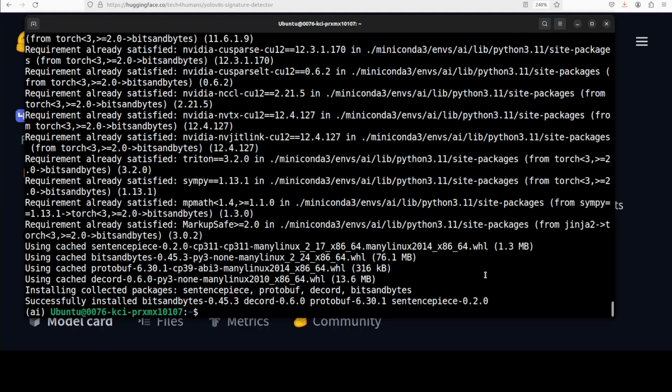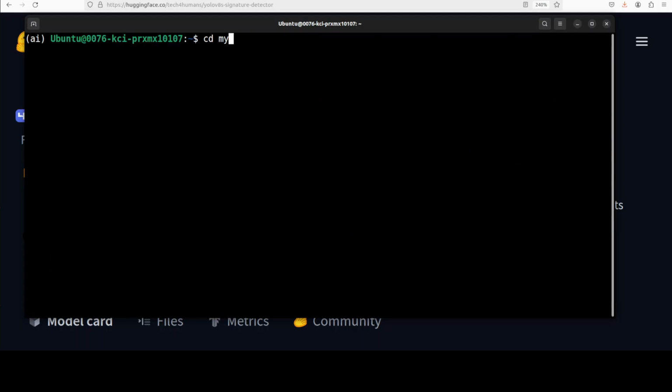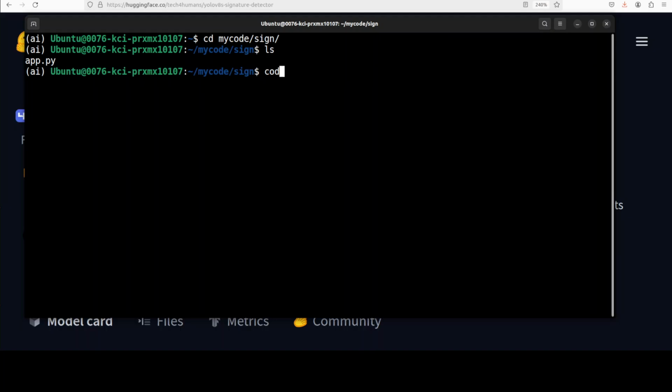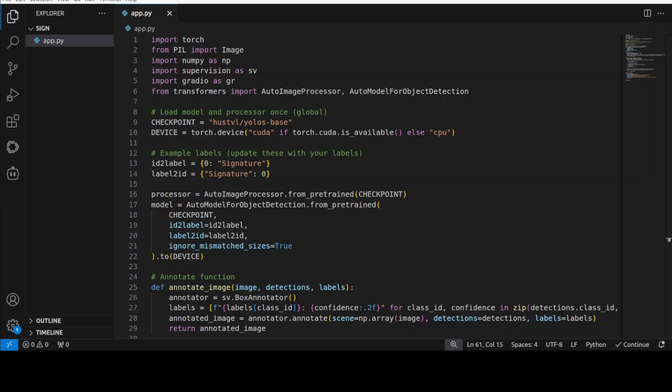All the prerequisites are done. Next up, let me take you to my code directory where I have put in the code in order to run this model. Okay, let me show it to you in my VS Code and then we will proceed. So this is a code which you can also obtain from their model card, but I have just added some Gradio elements to it and we will be launching it in our browser.